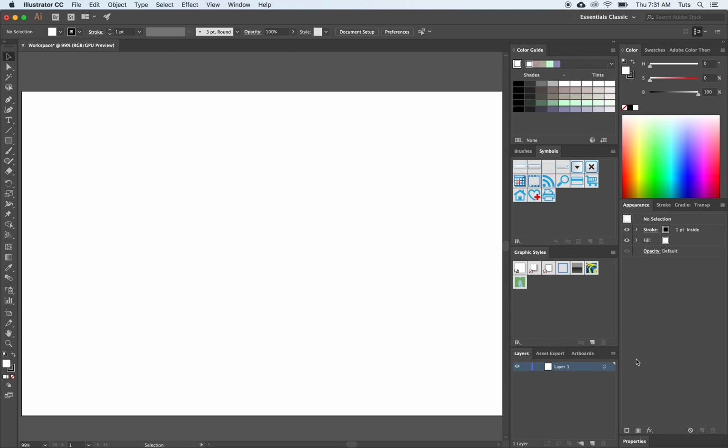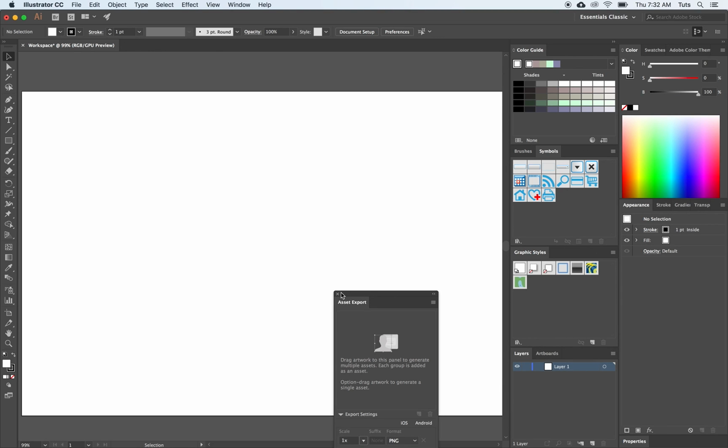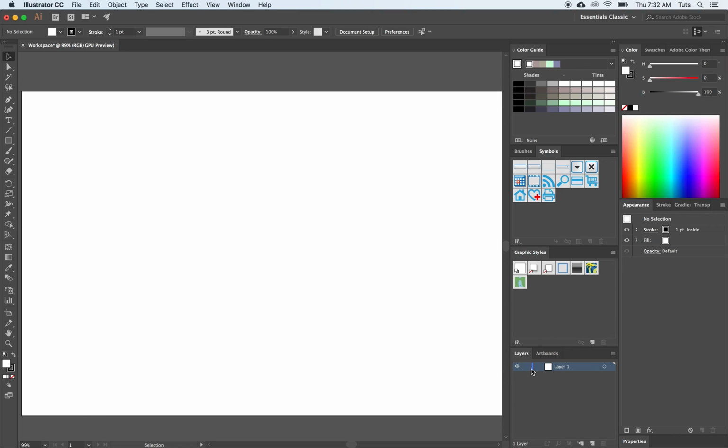Next, perhaps the most useful panel in all of Illustrator is the Layers panel, which currently resides over here. We don't need asset export, so we're going to drag that off. Click the X to close that panel out. We do want layers and artboards.